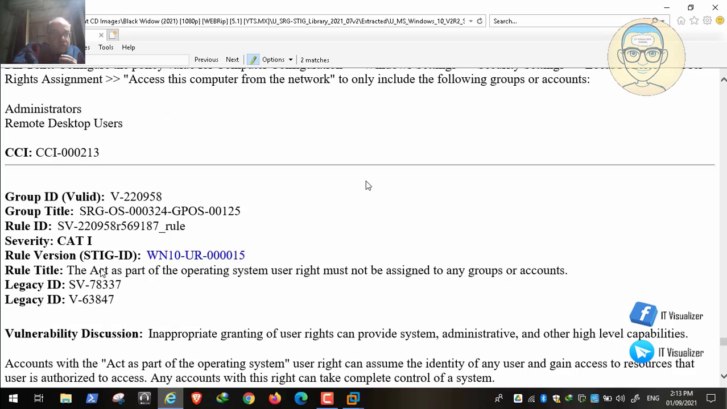The last thing we stopped at is the recommendation: the Act as a part of the operating system user right must not be assigned to any groups or accounts. Here it's saying that this is a group policy. If we configure it, the user right can assume the identity of any user and gain access to resources that user is authorized to access. So acting as a part of the operating system, this is very clear. It seems that you are giving the user the right to act as the operating system or as a system user. So I think this is one of the most important and dangerous rights to give to a user.